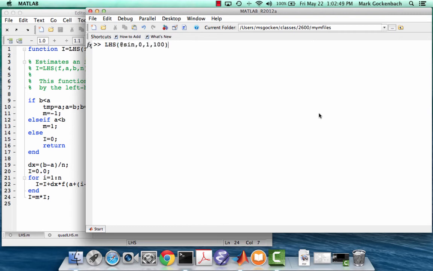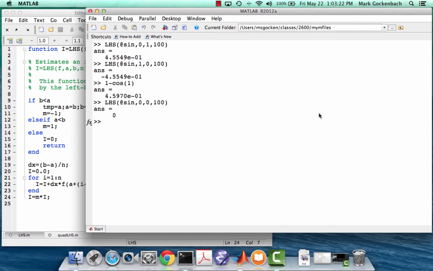First I'll compute the integral of sine from 0 to 1. Then I'll do the same thing except from 1 to 0. I should get the negative of the same value, which I do. Now I'm integrating the sine, which I can do analytically. That's the exact value. And you see that I have approximately the correct value, correct to 2 decimal places. Finally, let's just check and make sure I'm handling the condition a equals b correctly, and it appears that I am.